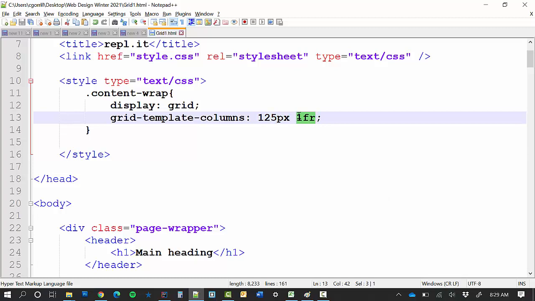Now let's talk about what the FR is. We know what PX is, it's for pixels, but FR is a fractional unit. What it does is it looks at all remaining available space in your grid, and it divides it up into fractions. Since this is 1 FR, it's going to take up 100% of the rest of that space.